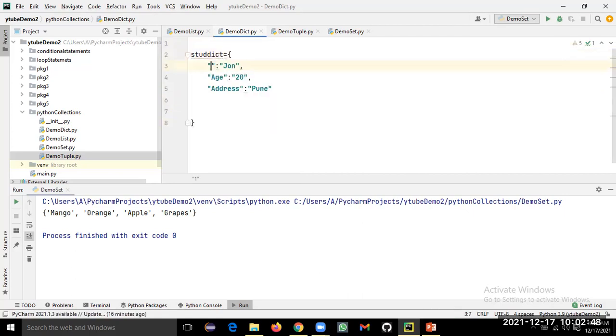Let's say this is name equal to John. And let's say ID, value of ID is, let's say 1. Should be in the same format. Okay. This is my ID, name, age, and address.